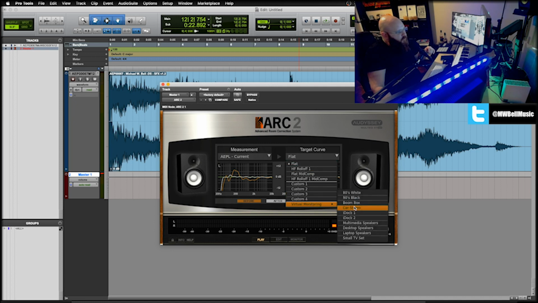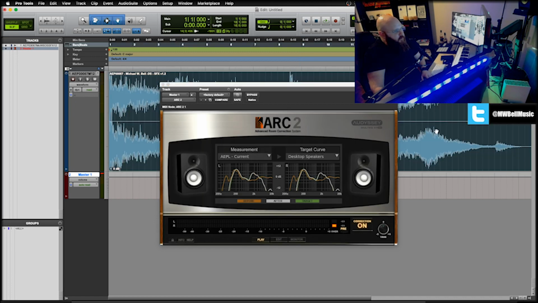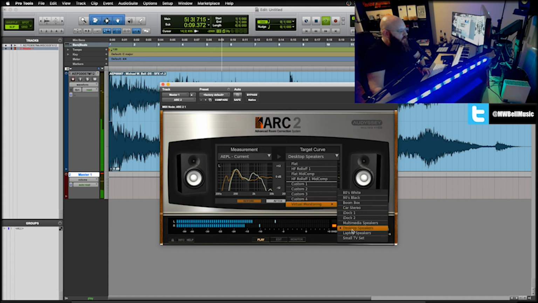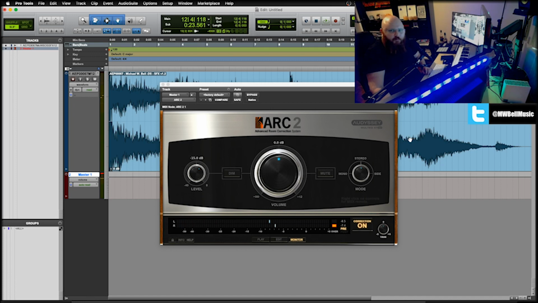You've got different monitoring for different things. So if you've got, say, desktop speakers here, what that basically does is it applies a target curve for you. So now when you play the music, it gives you an idea of what it might sound like on desktop speakers, or what it might sound like on, say, laptop speakers. It's absolutely zero bass, and then flat, of course. So that's an extra thing they've put in this particular plugin.